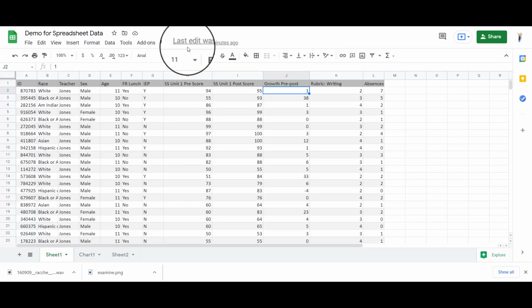Because of this, we were able to use this growth pre and post to do a histogram. But let's say we wanted to look at the rubric score. A rubric score is not any number. It's either 1, 2, 3, or 4. And so that is categorical data. And if you're going to show categorical data, you're going to use a bar chart.